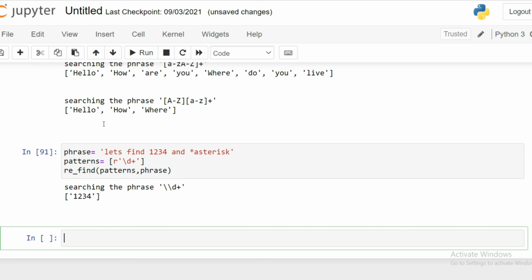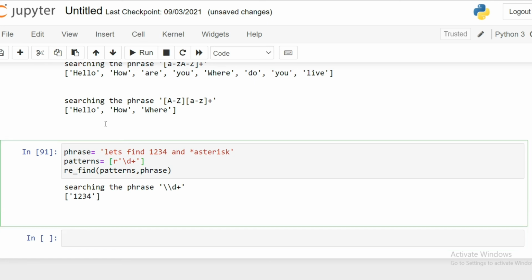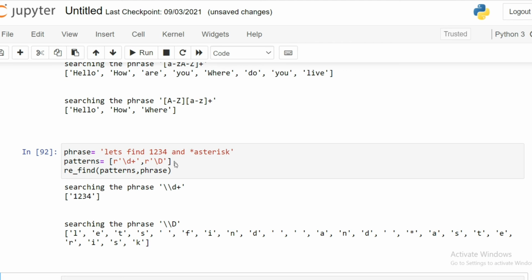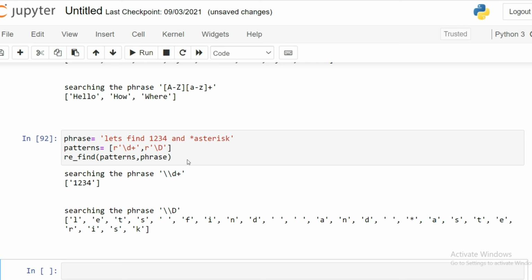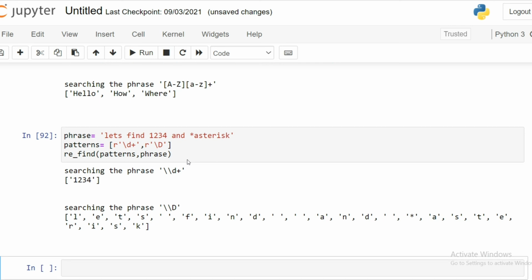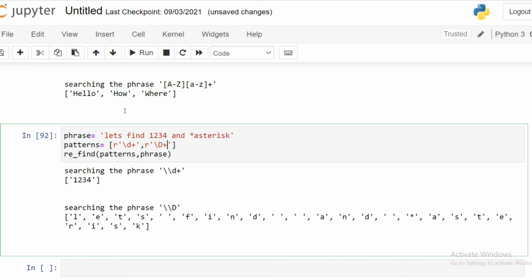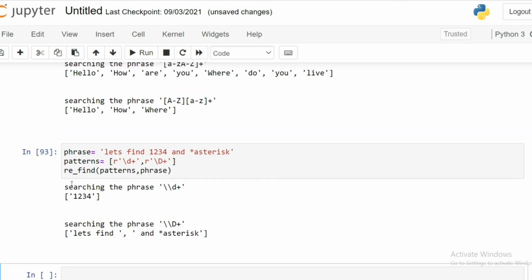What if I want all the non-digits? Then I have to use r, backslash capital D. When we use capital D, we will get all the non-digit characters. See, all the non-digit characters are given as output. I hope you are clear. See, I'm getting them letter by letter. If I use plus, I'll get all the words here.